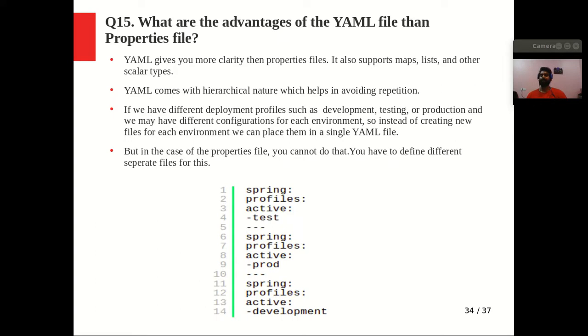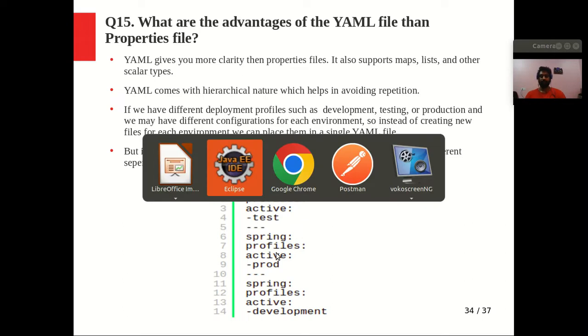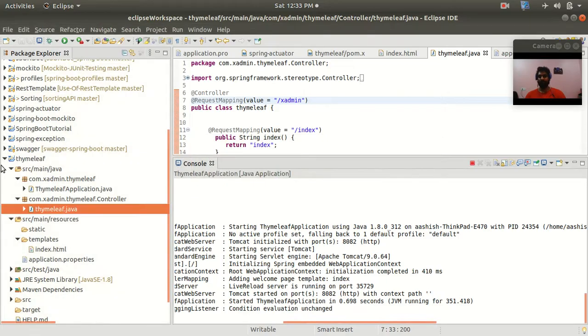So if you have different deployment profiles, let's say you're using profiles in your Spring Boot, you have different servers, like a development phase, testing, and production. If you're using a properties file, then you have to define different configuration files. But if you're using a YML, then you can simply write all this configuration of the profiles in a single YML file, right? If you're using a properties file, I will show you, then you have to create different properties files.